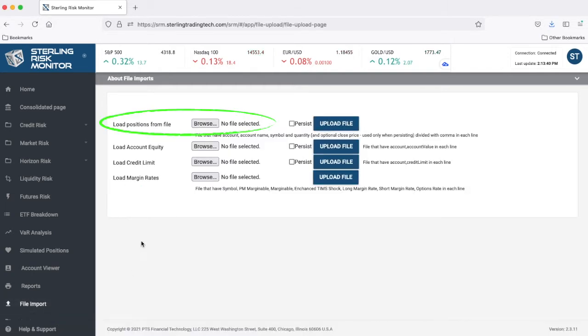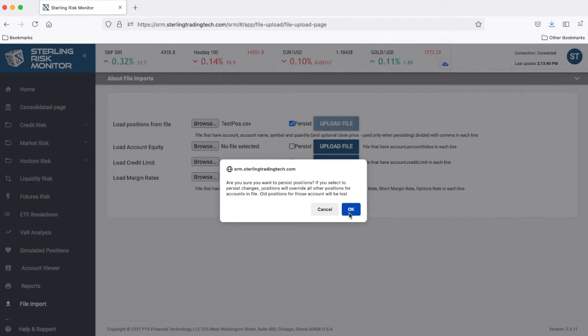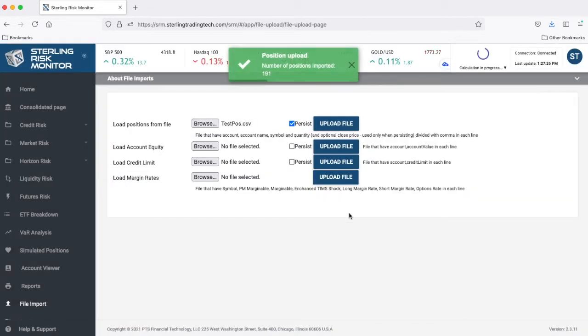First, let's load the positions file. If you click or check the Persist box, the system will save the positions into the database, if these accounts exist in the database. If you are just analyzing some ad hoc accounts that do not exist in your database, or they are not real accounts, then do not click Persist. If the accounts do exist in your database, and you click or check the Persist box, the system will temporarily save these new positions in those accounts.